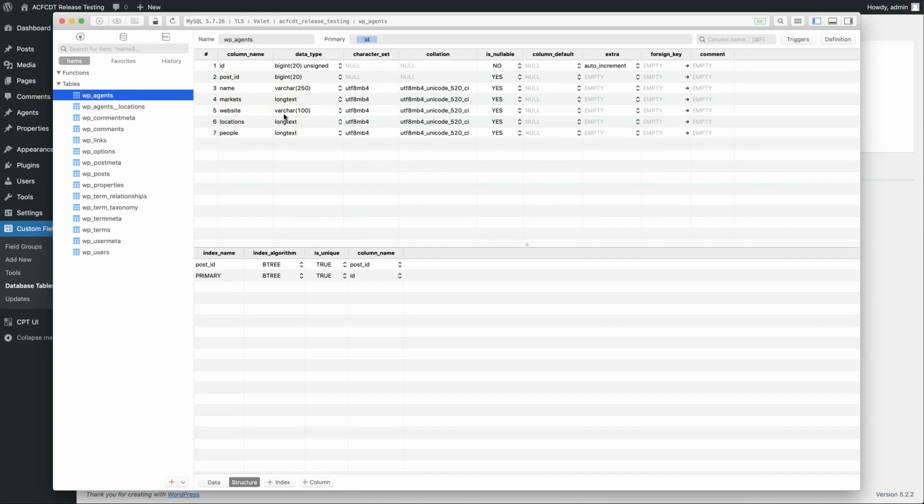Now this kind of functionality opens up new possibilities when writing your own SQL queries, and it can improve both storage efficiency and searchability of your custom tables.